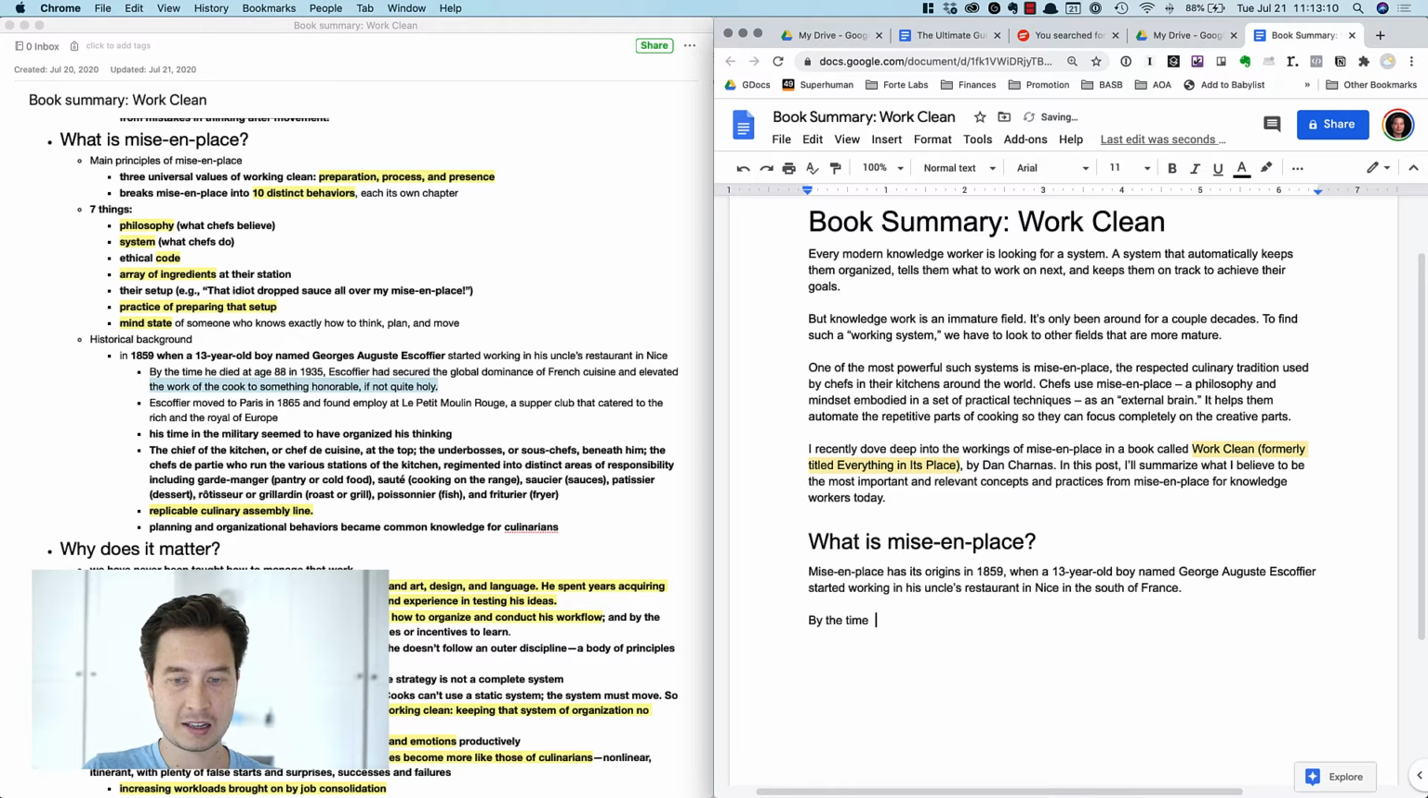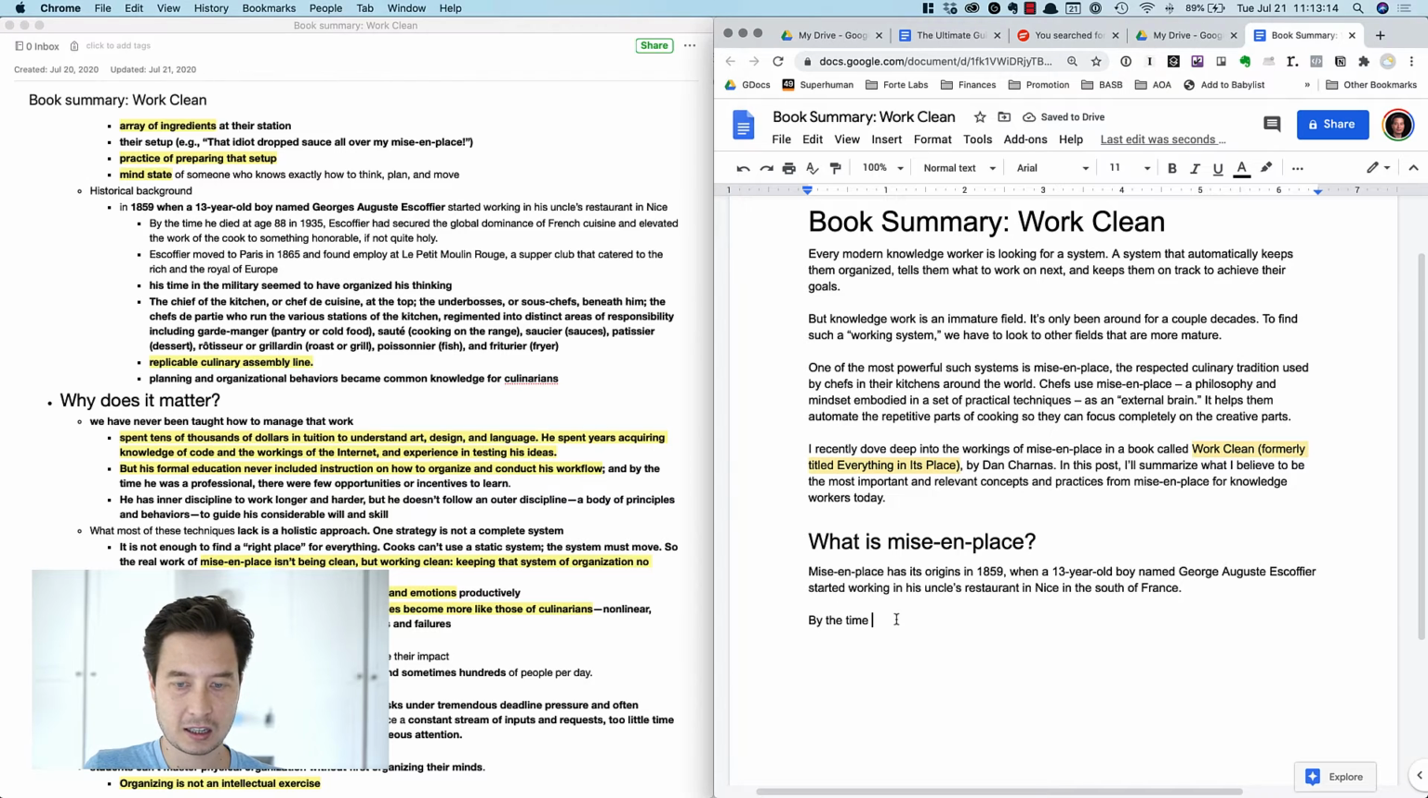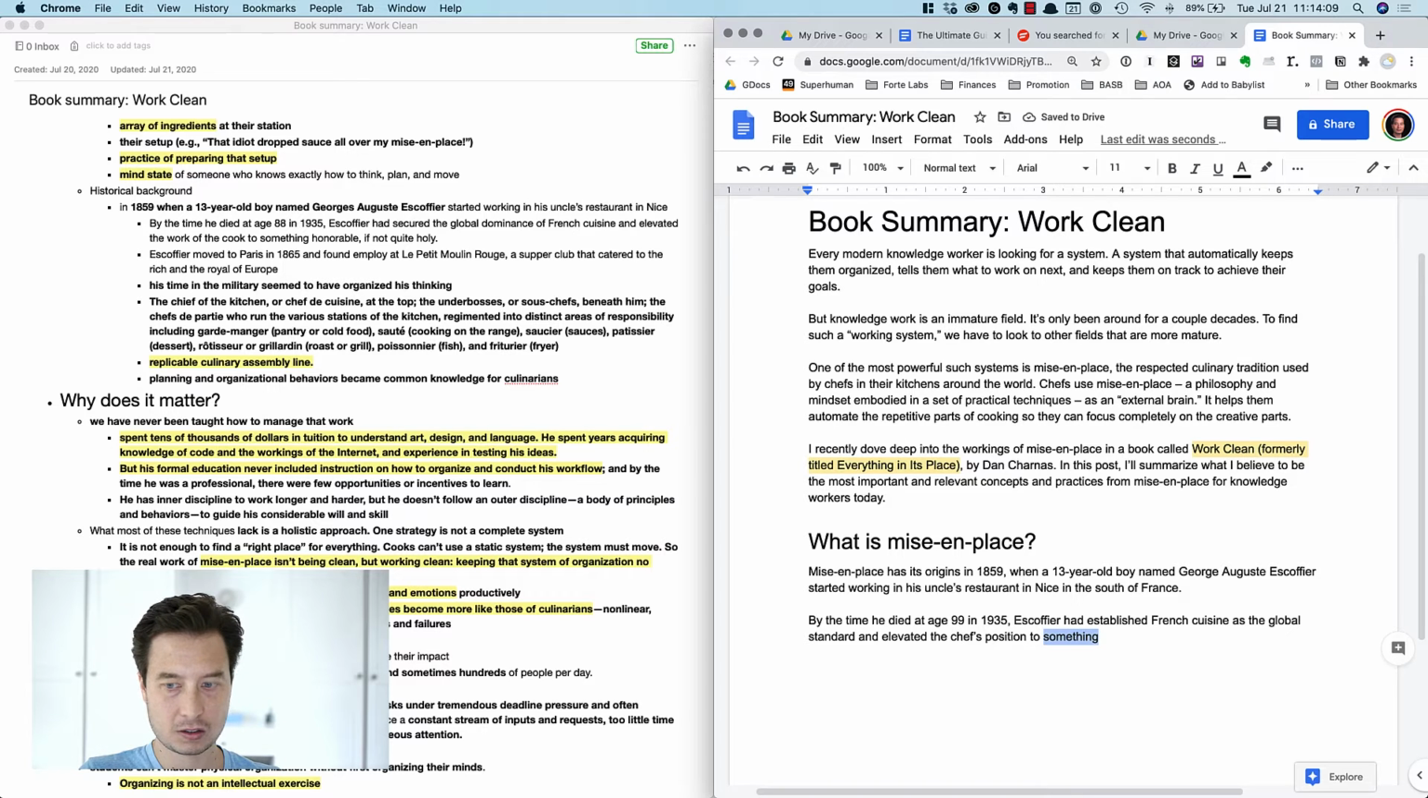Normally I try not to copy this directly, but this is just such a great structure. I'm going to copy it mostly directly. At age 88 in 1865, 1935. I'm going to change it a little bit into something more that I would say. Had established French cuisine as the global standard and elevated the chef's position to one of honor.